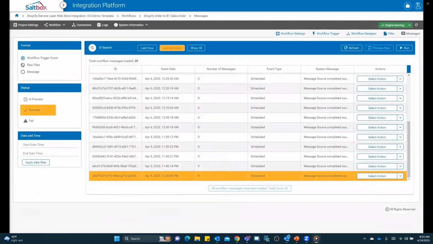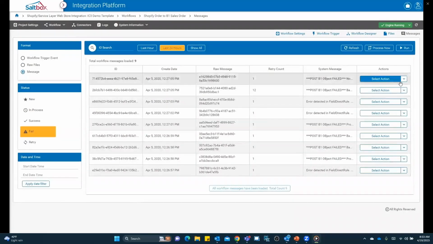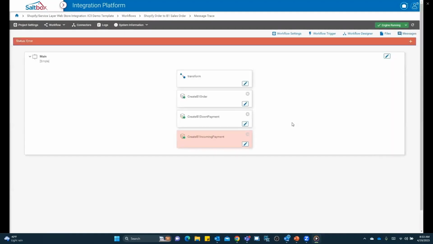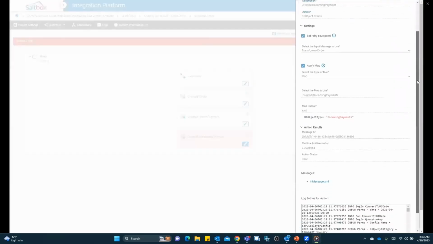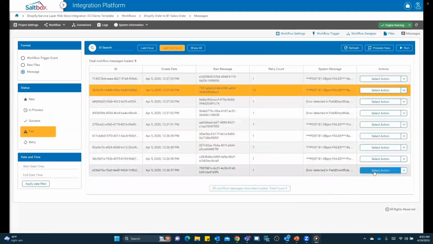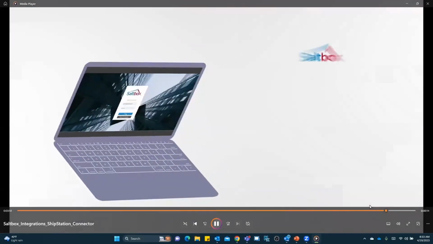Saltbox provides built-in tools for monitoring and troubleshooting, and the platform runs in the cloud, providing scalability and easy upgradability for your solution. Use the message trace feature to trace through workflows that fail. Quickly identify the source of a problem using visual cues and drill down to see supporting details. Once data issues are identified and resolved, use the retry option to rerun the workflow and finish processing.